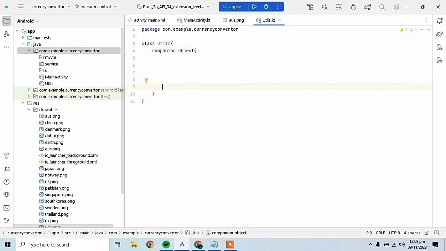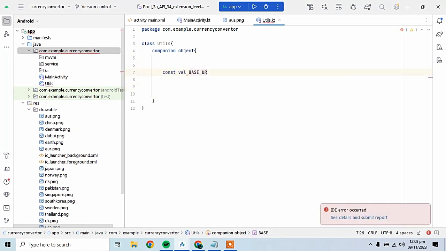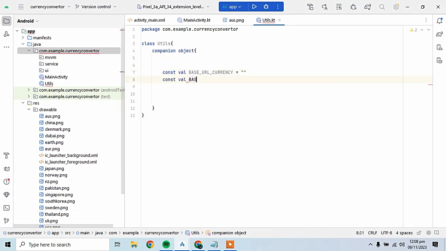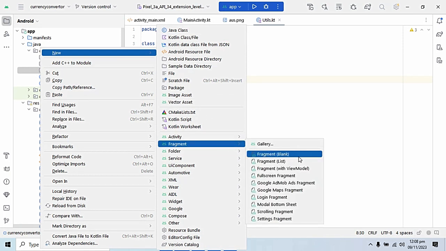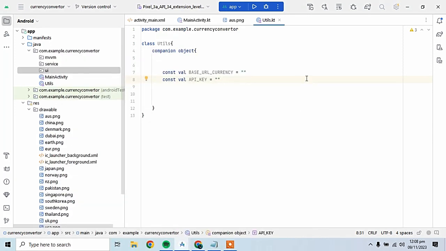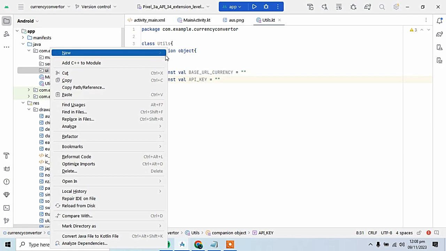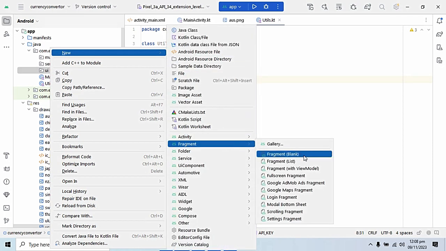Here we are going to put our constants: the base URL for currency and the API key. Okay, I'll leave that for now, and we will create a fragment called currency converter. Let's just create one, currency converter.